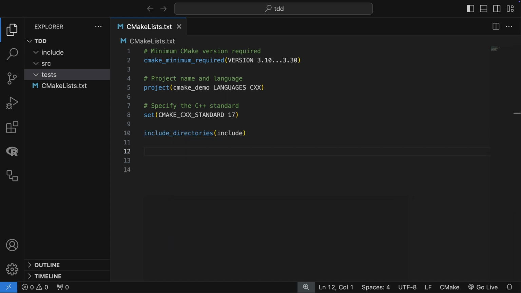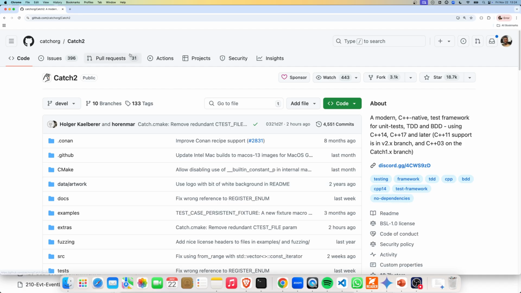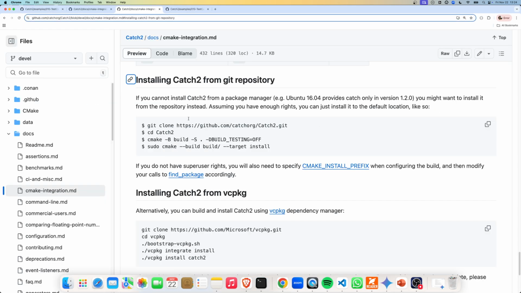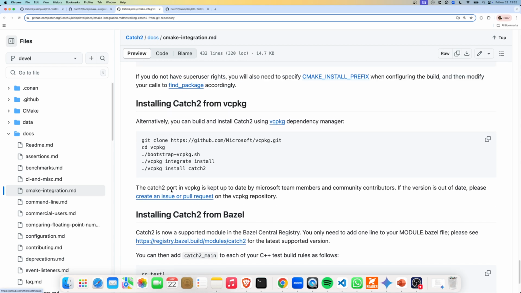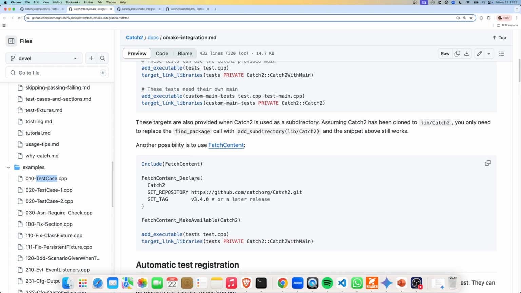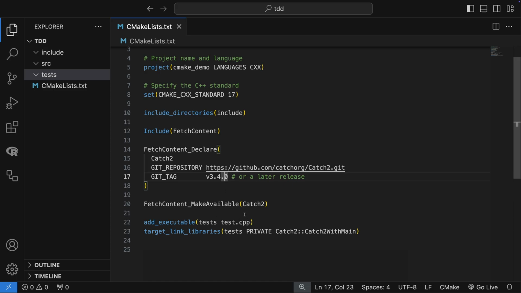As I told you, I will be using Catch2 for this tutorial. Catch2 is a modern C++ native test framework for unit tests. You can have Catch2 installed as a system library using this method or this method. But if you don't want to have it installed like that, and you just want to include the library for your testing, you can use this method to copy the code here. In this tutorial, I will use this method. Let me just copy that. This will be pulled into your project.